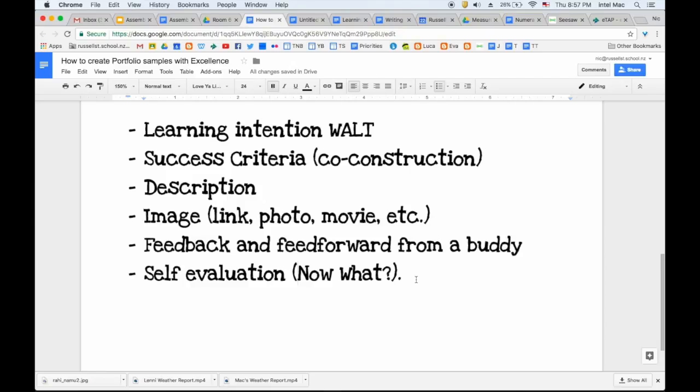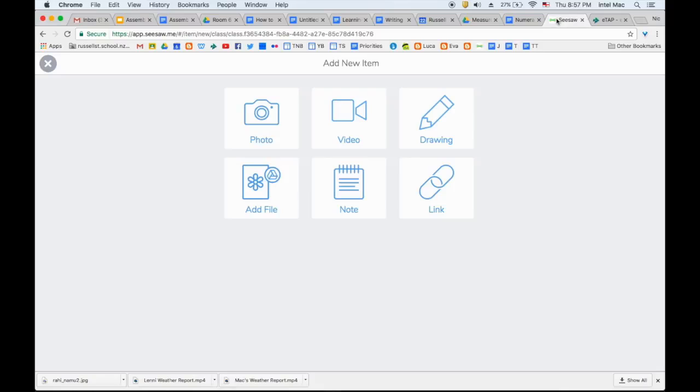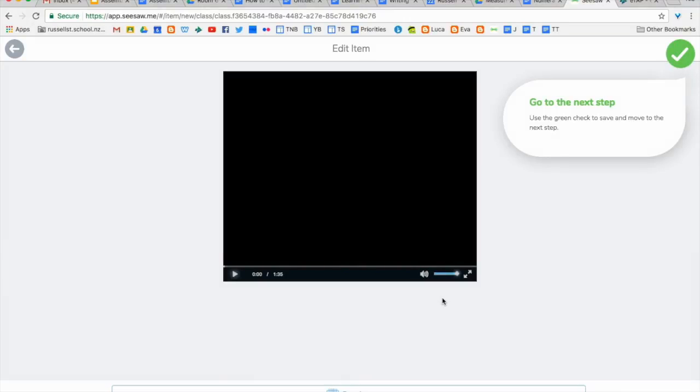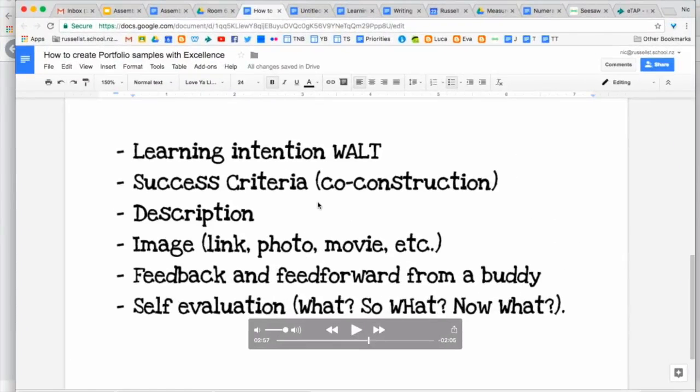Okay, let's have a look at what this might look like. I'm on Seesaw now and I've just done some learning. I'm learning to learn the song of Matariki. Okay, so I've done my learning, I've created my video, and I'm ready to talk about the learning as a portfolio sample. My video is uploaded, but is this the end of my portfolio sample? No, it's not. So just making sure.